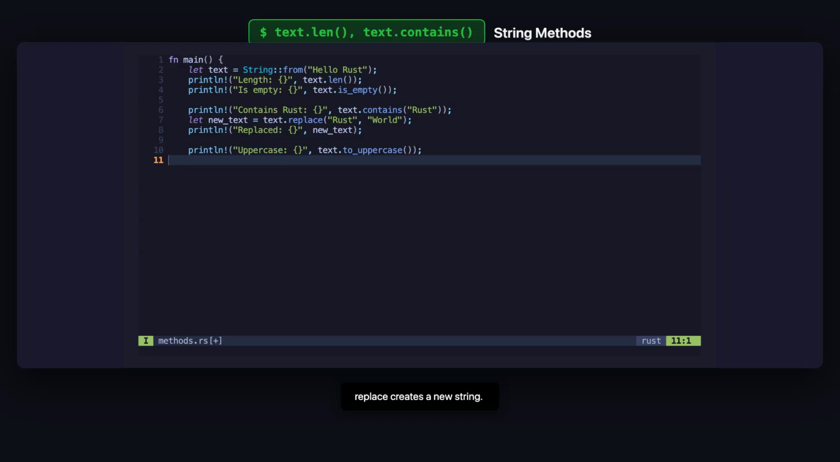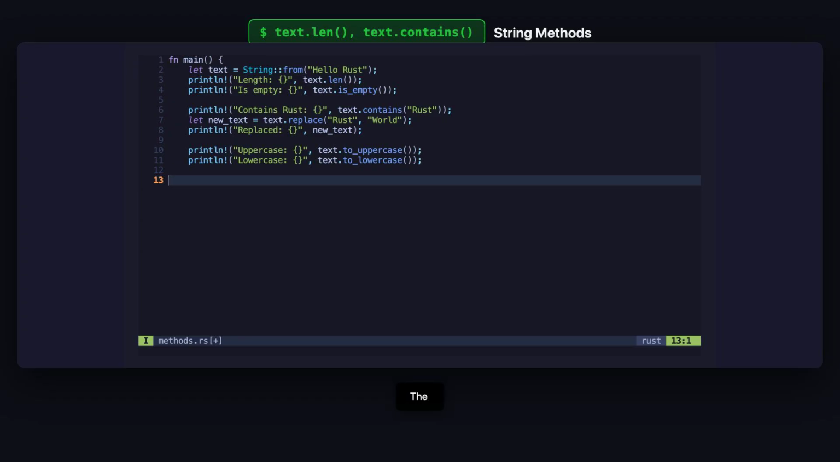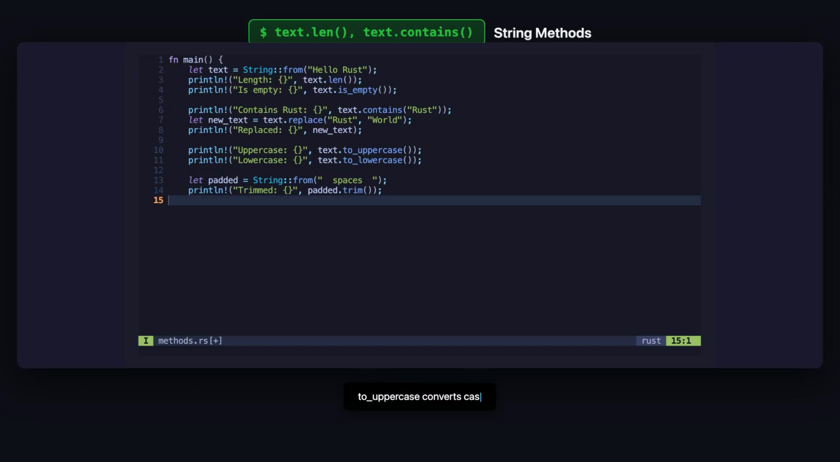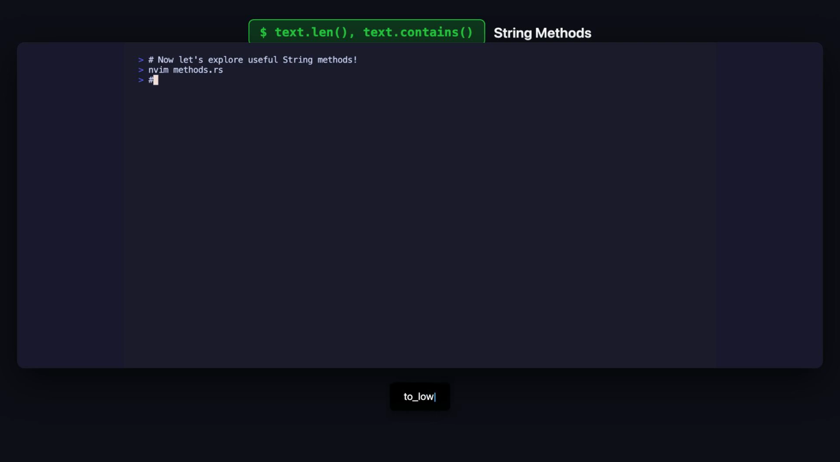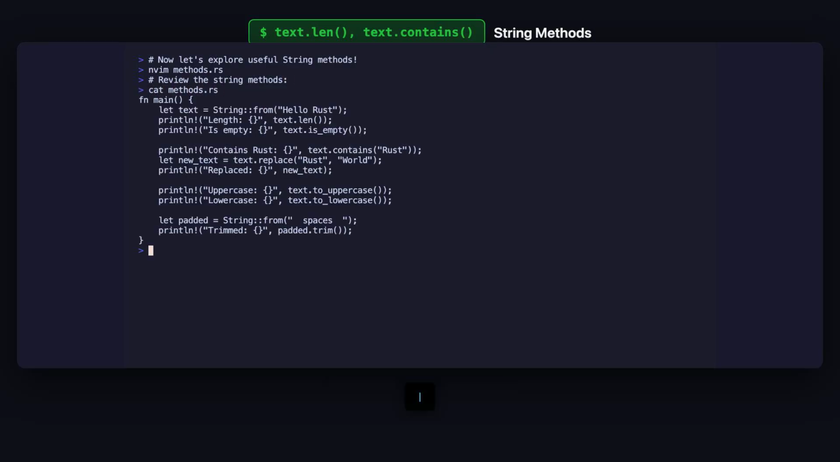Replace creates a new string. The original stays unchanged. to_uppercase converts case. to_lowercase does the opposite. trim removes whitespace.